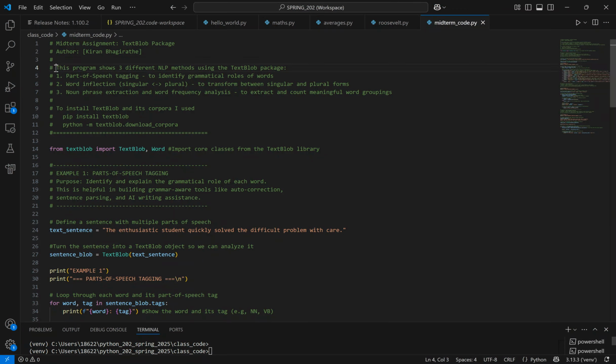So this program is going to show you three different NLP methods using the TextBlob package. The first being part of speech tagging, second is word inflection, and the third is noun phrase extraction and word frequency analysis. So to install TextBlob and its corpora, I used these two commands. The first one installs the package, and the second downloads the necessary language data so TextBlob can perform POS tagging and more.